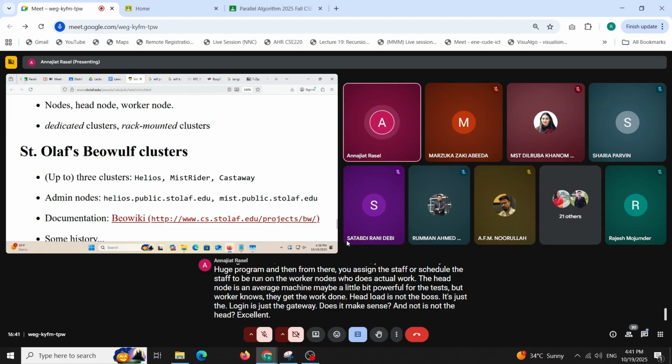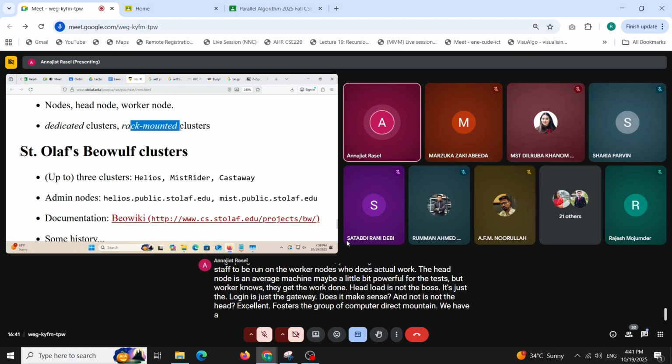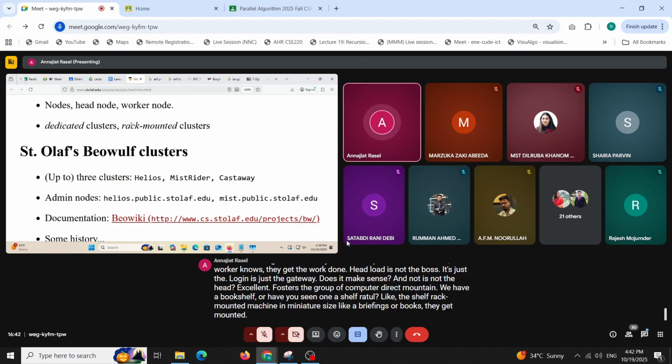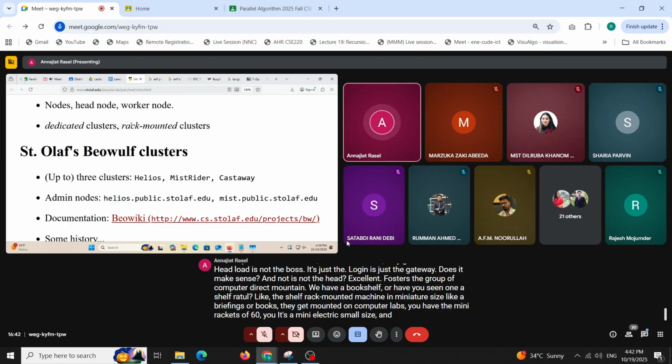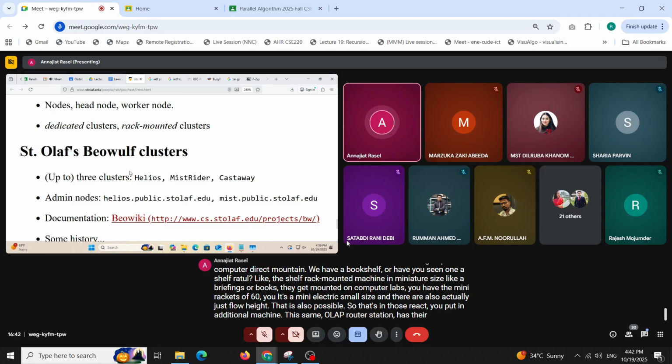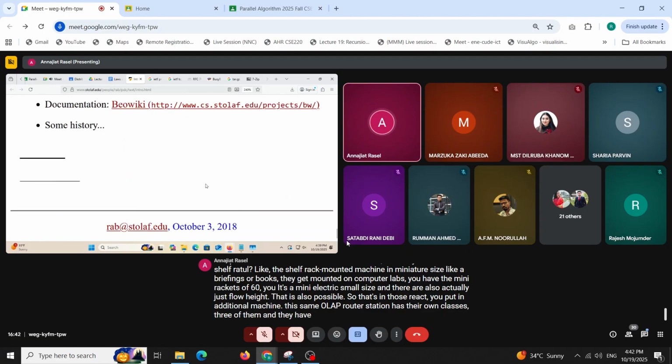Excellent. Clusters, a group of computers, rack mounted. Do you have a bookshelf or have you seen one? A shelf. A rack is like those shelves. Rack mounted means machines in miniature size like a briefcase or books. They get mounted. In computer labs you have the mini rack. It's composed of 6U. It's a mini rack, small size, and there are also racks which are floor height. That is also possible. In those racks you put additional machines. The St. Olaf radar station has their own clusters, 3 of them, and they have their own configuration.